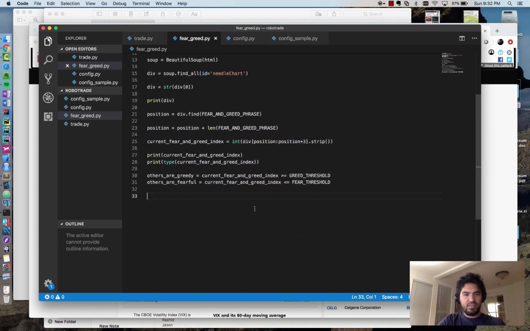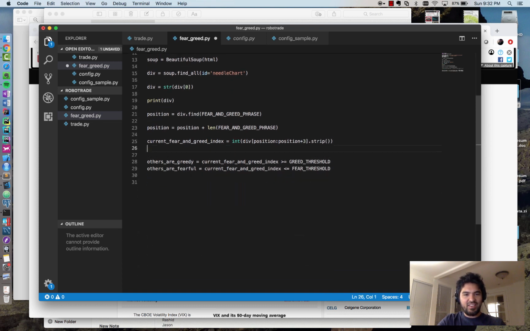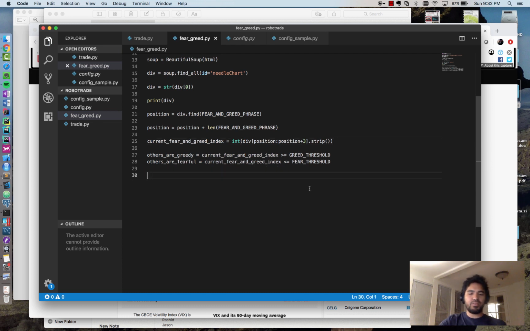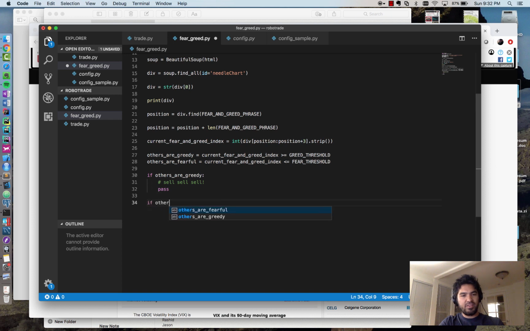Okay. So that's cool. Now we already have two conditions here, and the only thing left is to hook those up. So if others are greedy, we're gonna buy. No, sell. Sell. And then if others are fearful, buy. And if it's not extreme, we're just going to probably hold in the meantime. So we buy when they're fearful, hold on, and then sell when others are greedy.